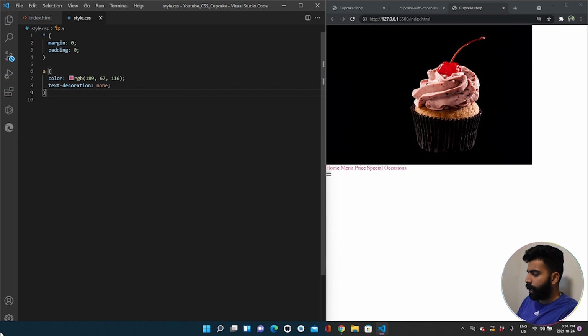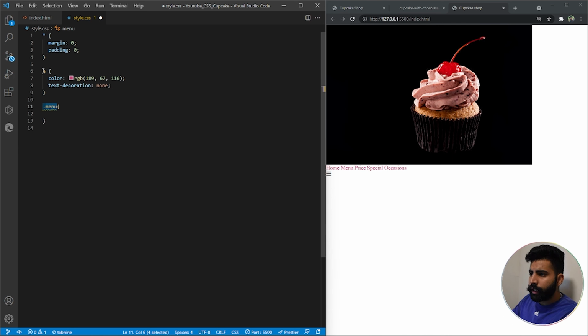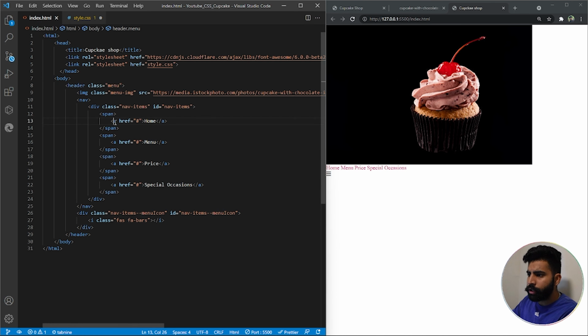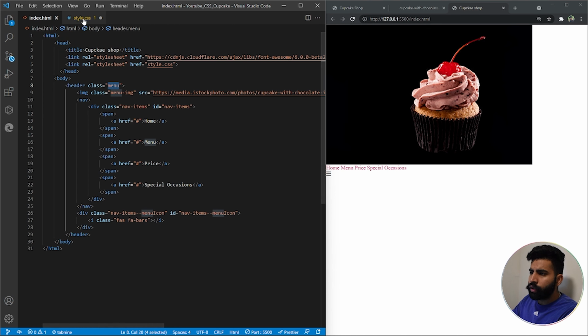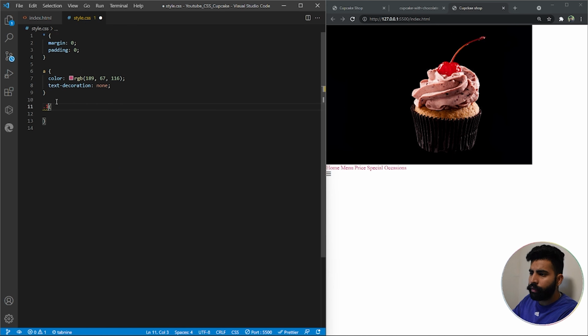This is for the anchor tag, and now it's the turn for menu. So there is a difference. You can see in the A I did not use a dot, but in the menu I use a dot, because by dot I can call a class, and by just a name, I can call the HTML element, because A is an HTML element which is specified here, and menu is a class which is specified here. So if you want to call a class, you have to use a dot then the class name.